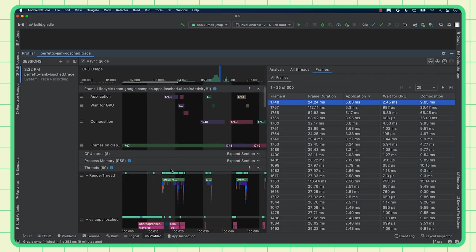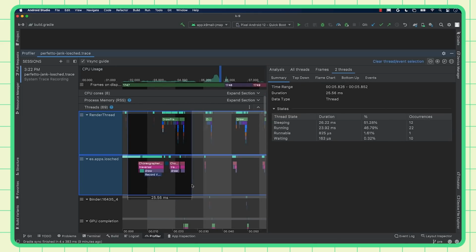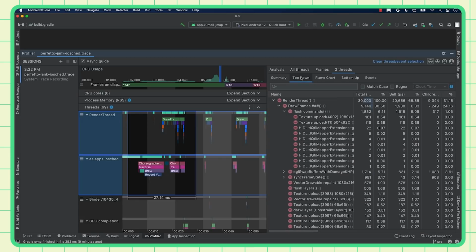So now, of course, the next step is to look at the application and render threads. We can swipe out a selection here. And now we can go and look to see what it is the application was doing to figure out what the source is of the jank. And I think in this recording, we were trying to load a bunch of textures at the same time, which is what caused the jank.